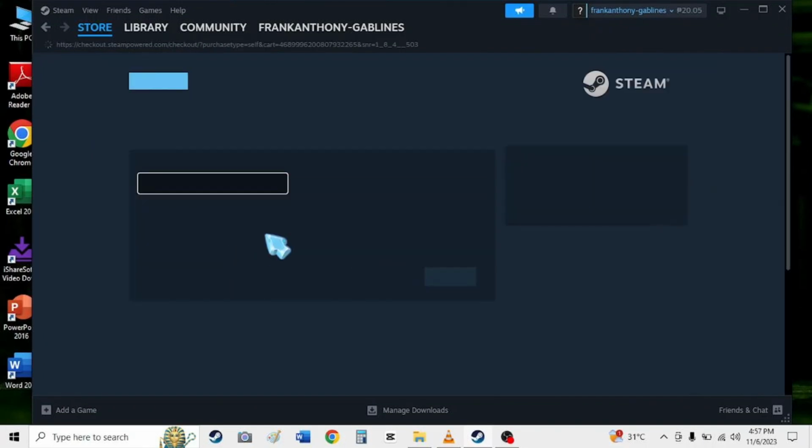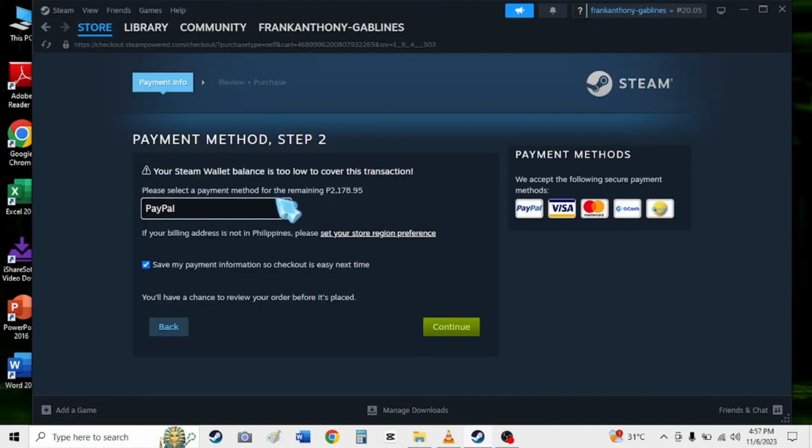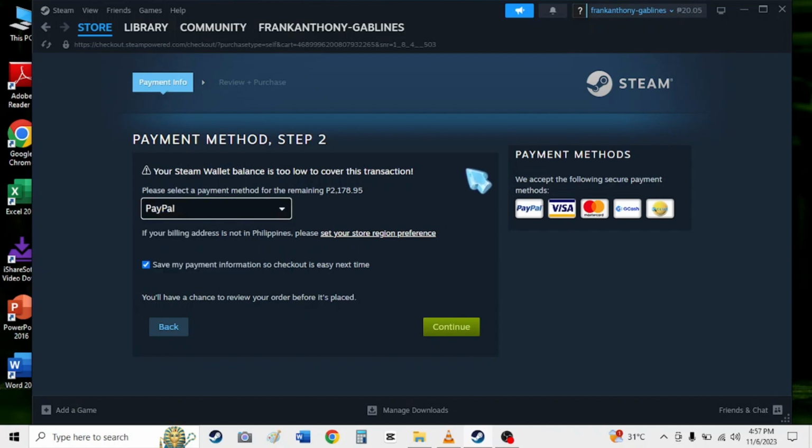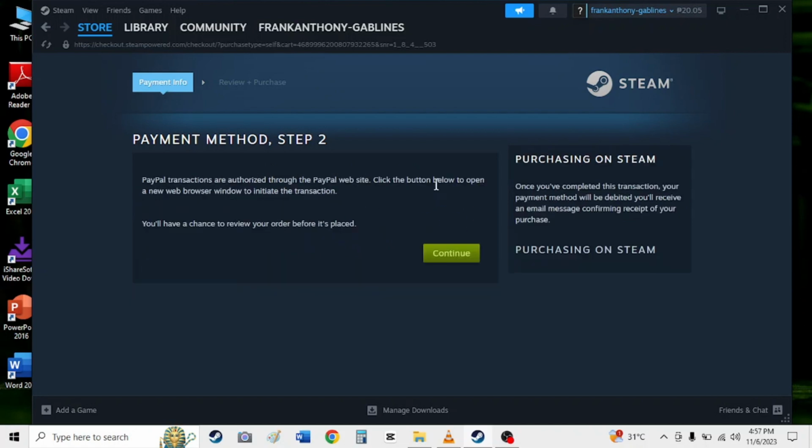And then what you want to do is choose your payment method. So you've got a few options available, obviously. This depends on what country you're in. But you can see for myself, I've got things like PayPal, Visa, MasterCard, and so on and so forth. So in this example, I'm just going to go ahead and select PayPal. And what you're going to want to do is click continue.